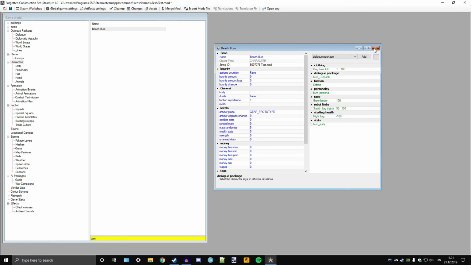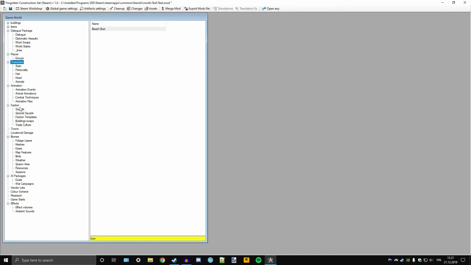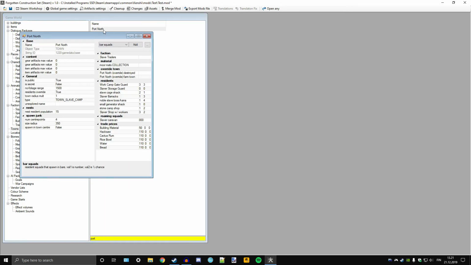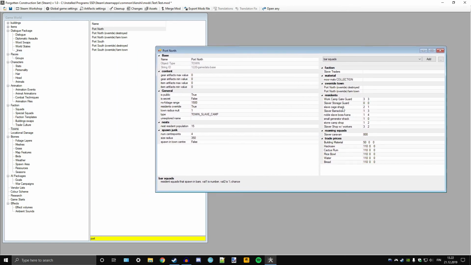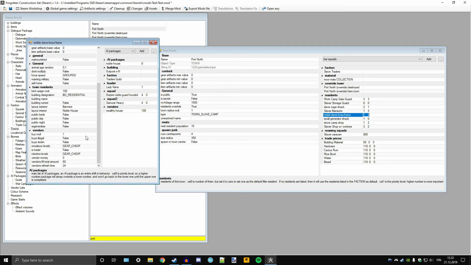So now what we need to do is make him spawn into the town, which is the port in the north. This one. So like I said, residents are the people who own buildings in the town. So you have the noble with his, I guess, slaves and guardians and stuff. He owns a certain building, and let's just check out what it's called. So it's called Noble House.